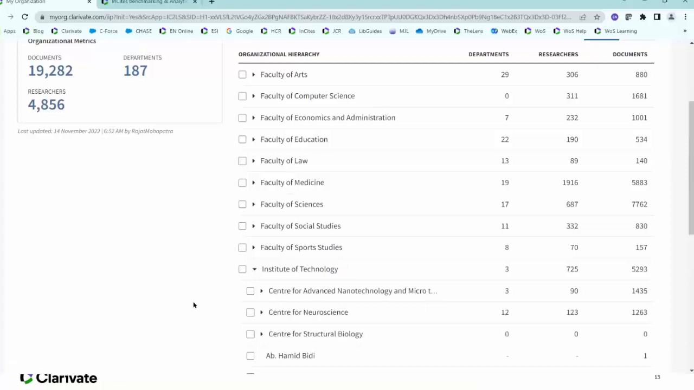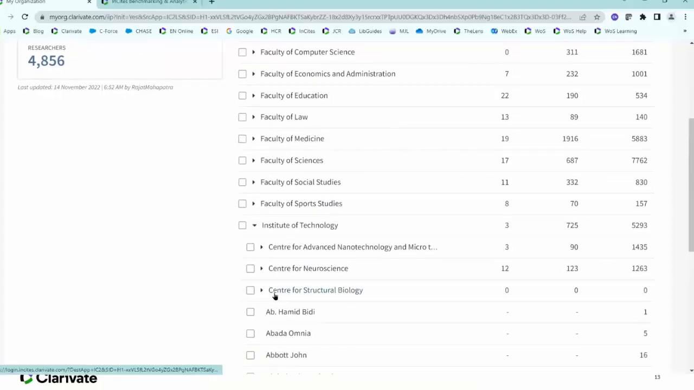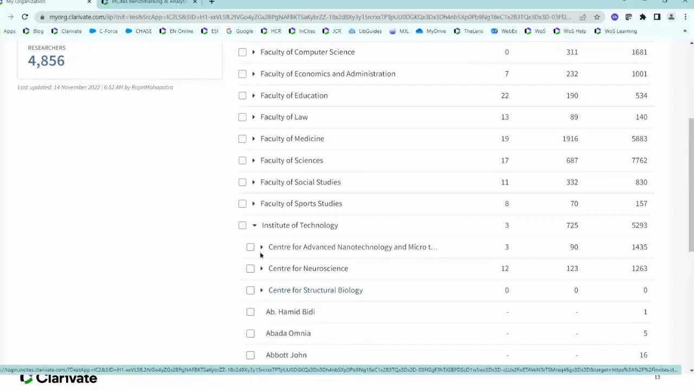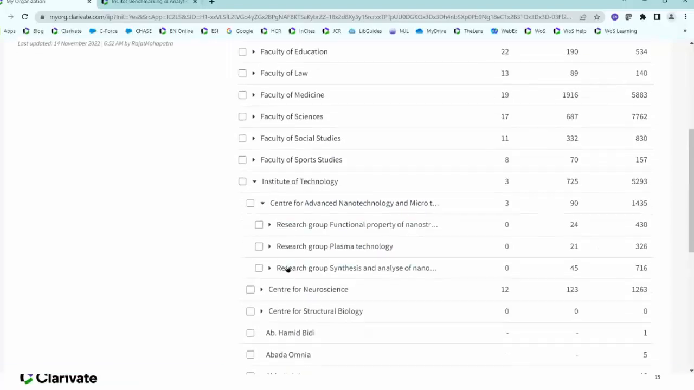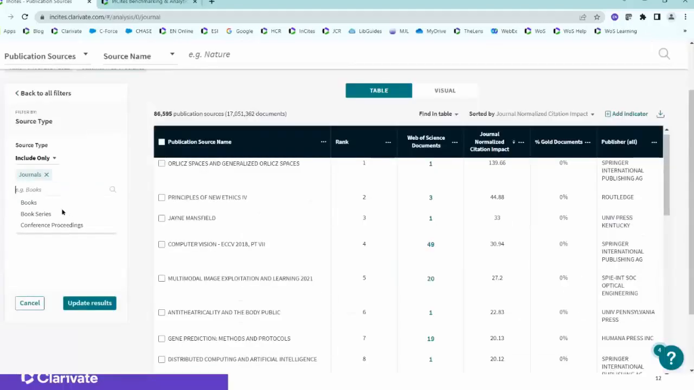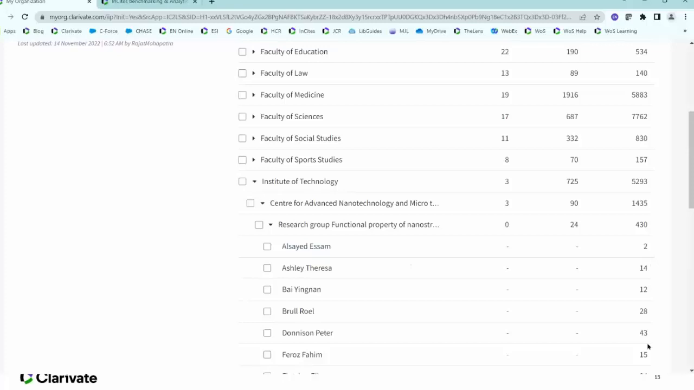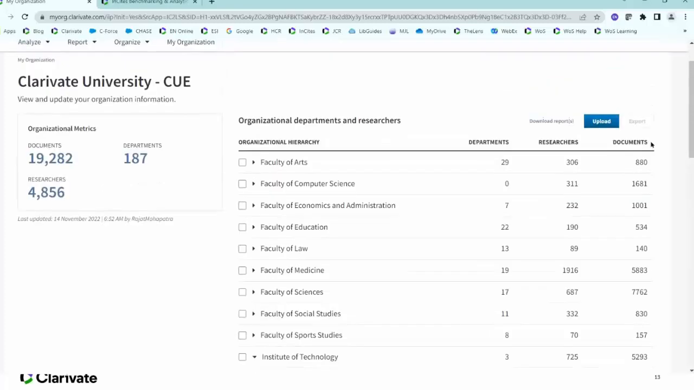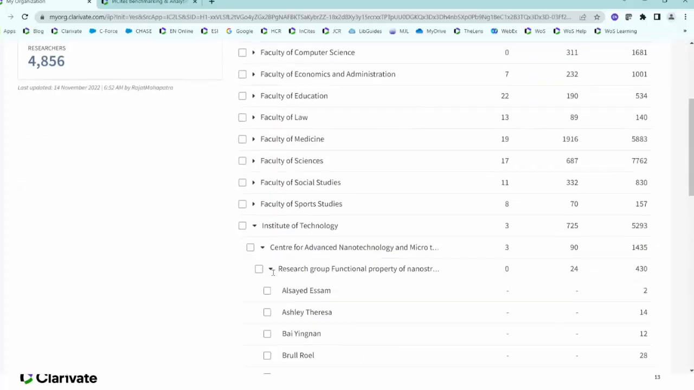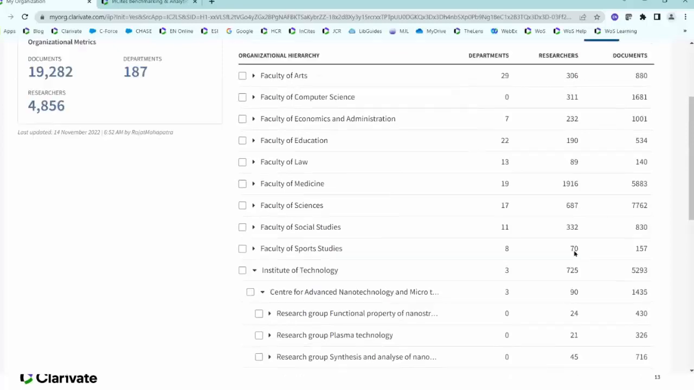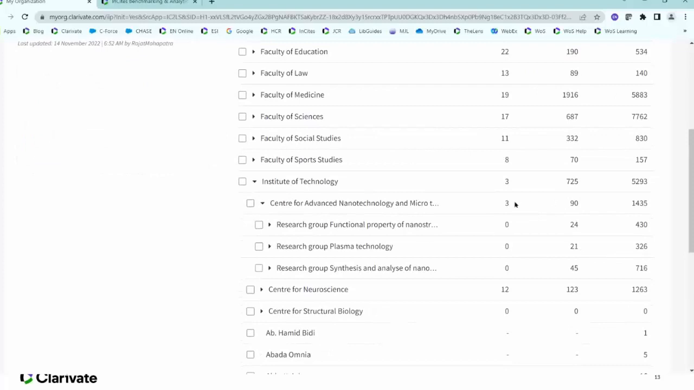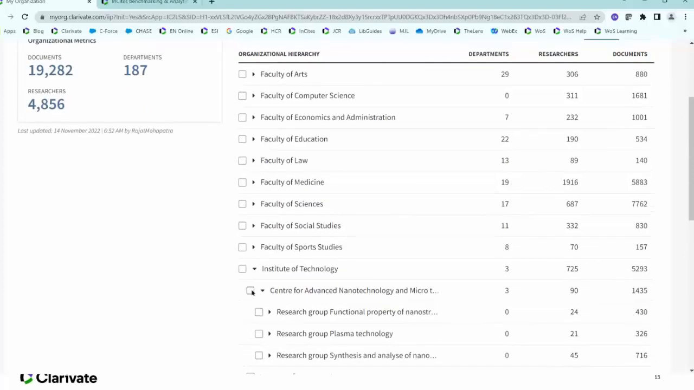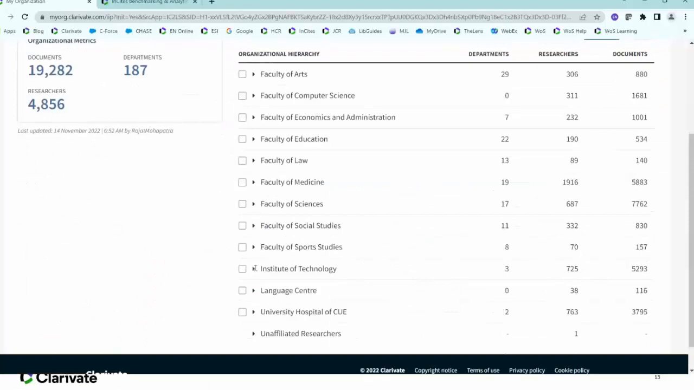We can imagine that below the institute we have different centers, for example, the Center of Nanotechnology, and in those centers we have research groups. And in those research groups, we have researchers. And we see a line per researcher with their number of documents, publications. And if I collapse again, I see in this column it's a number of researchers, total publications, and in this column that's the number of departments. So I'm going to collapse it again.